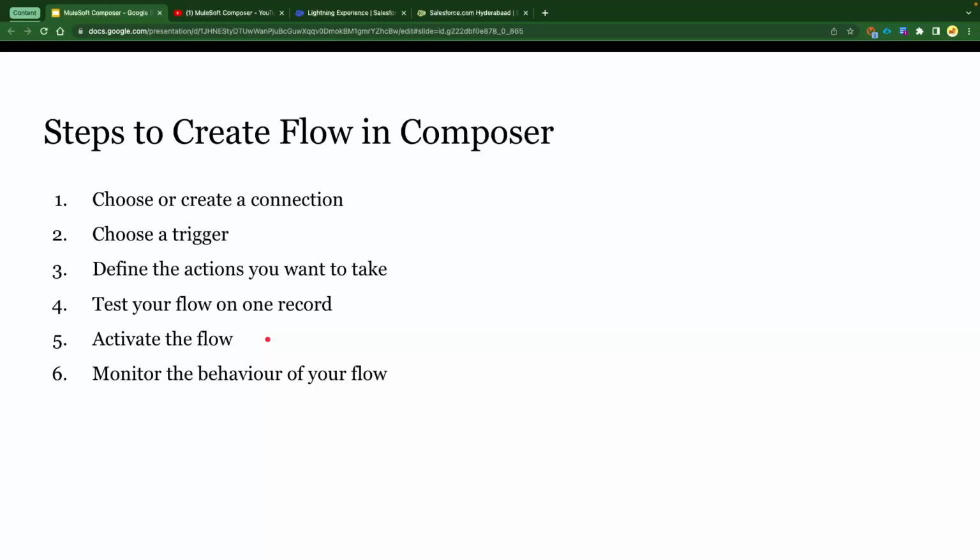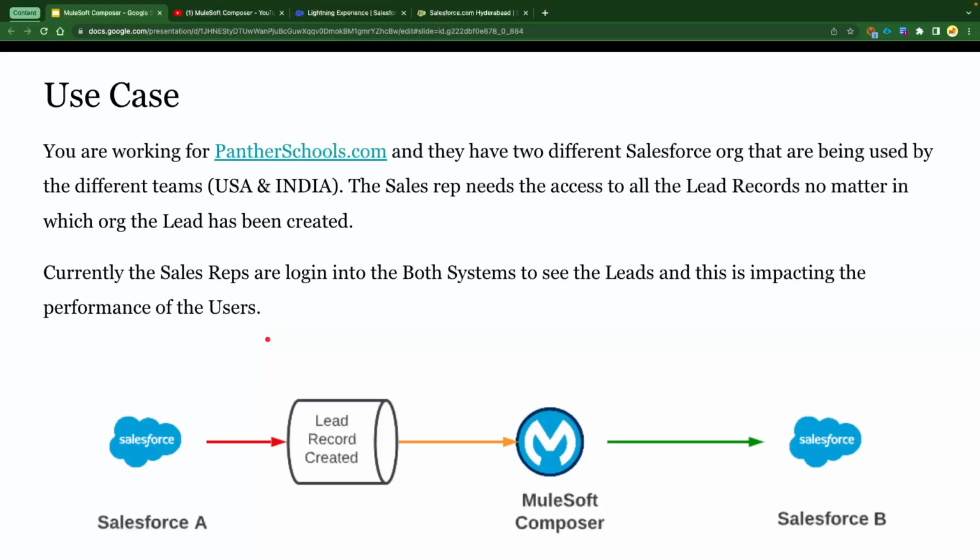And once your testing is good, you are able to see the outcome that you're looking for, then only connect it to the production environment and then activate the flow. So this is the use case that we are going to cover today.